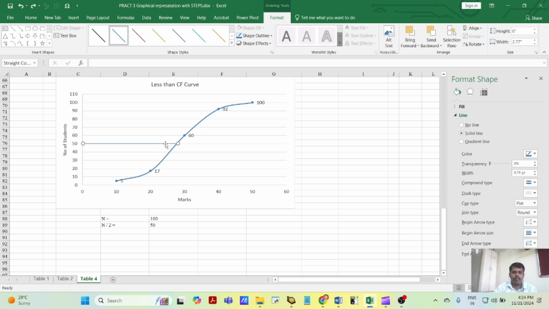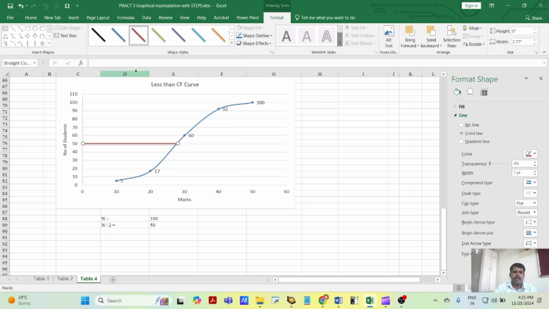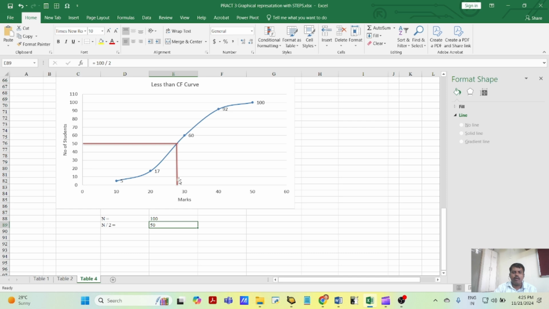We can increase the width of this line by selecting this line option. Select any one line, either black or use another color, let's say brown color. And from this point of intersection, draw again a vertical line, also called a perpendicular. In this way we get the perpendicular.